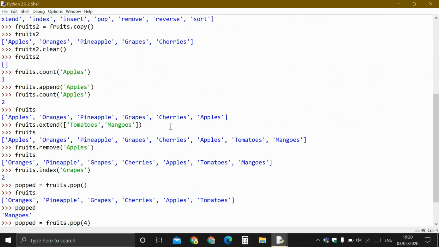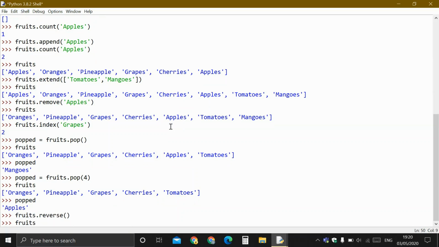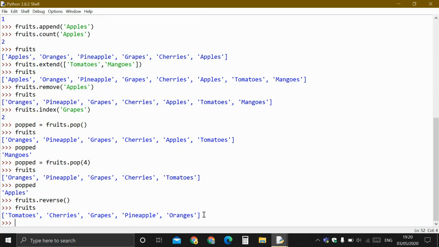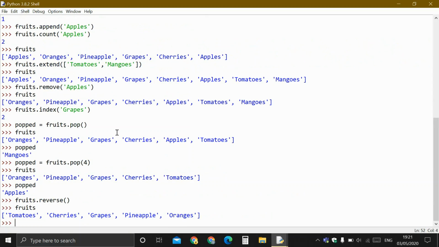Remove, I showed you. Reverse. Basically, it reverses the list. The list gets flipped around. So fruits.reverse. So here you can see that the list has been flipped around. Tomatoes was last, here tomatoes is first, oranges was first, here oranges is last, and it just got flipped around. And sort sorts the list, obviously.